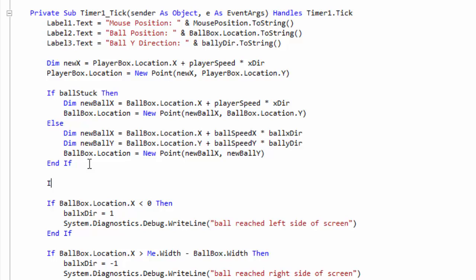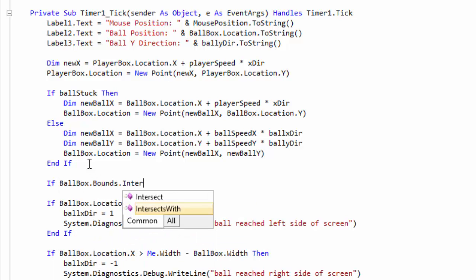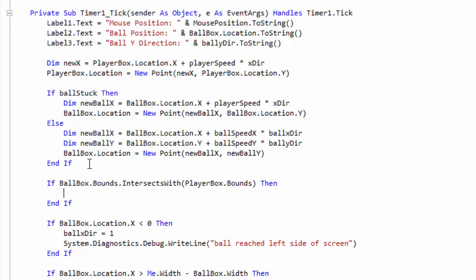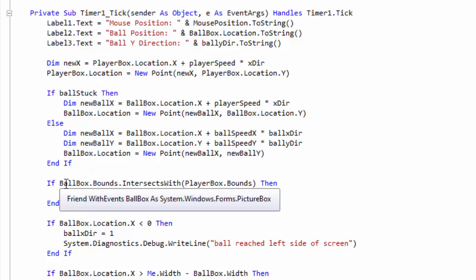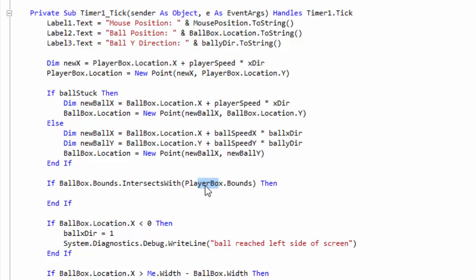So we're going to do if ball box dot bounds dot intersects with player box dot bounds, then. So basically this is saying if the ball box or the ball intersects with or overlaps the player paddle, then we're simply going to reverse the direction that the ball is going. So we're going to send it back upwards, which is changing the direction to a -1.